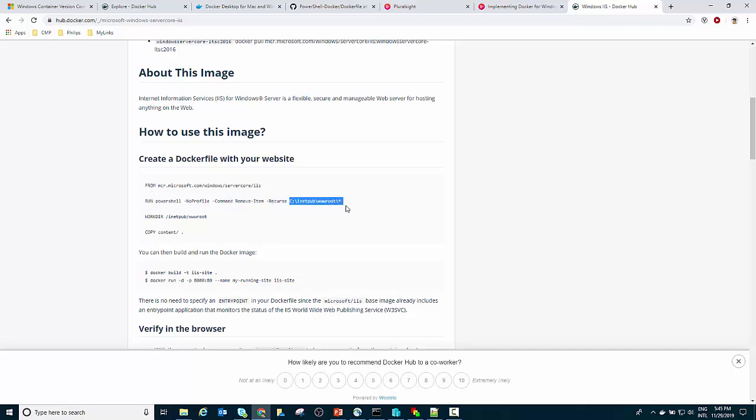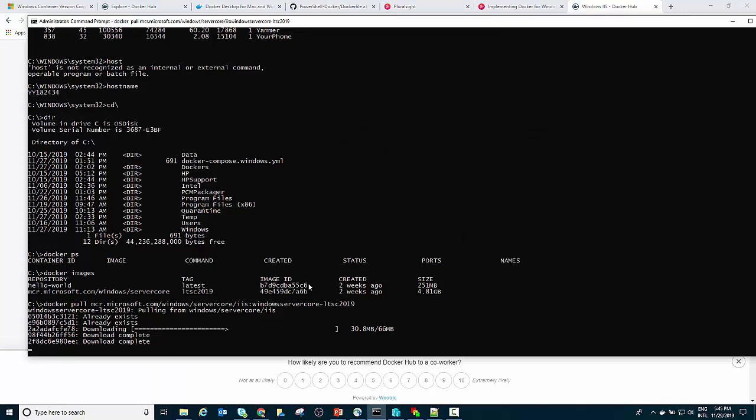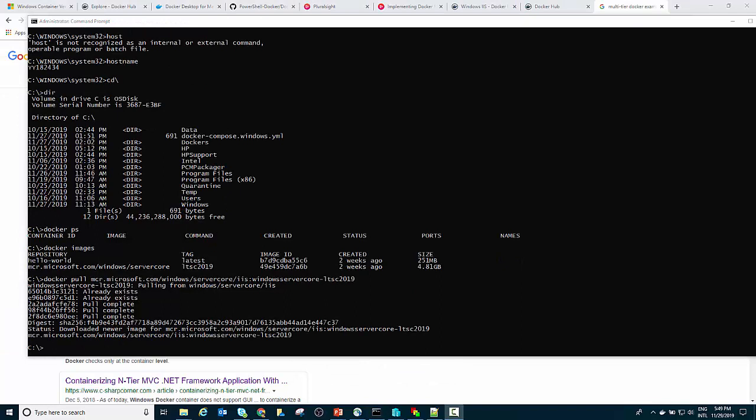And as you can see here, they're trying to remove the inetpub wwwroot, and then copying the content, which is supposedly the ASP.NET web page, into the container itself, and then they're going to build that. So docker build actually uses the docker file and then builds the image, and then of course runs the image. So let's copy the run image command, and then let's run the image and see what happens.